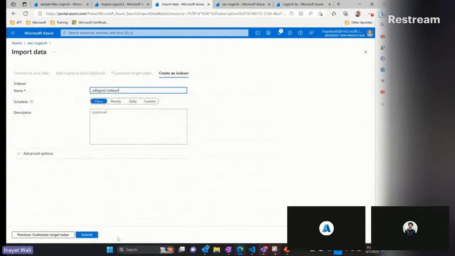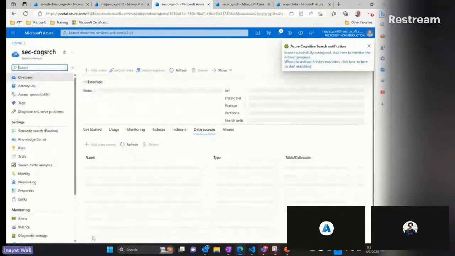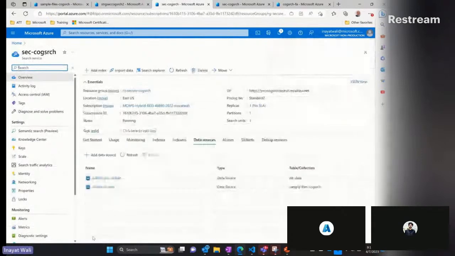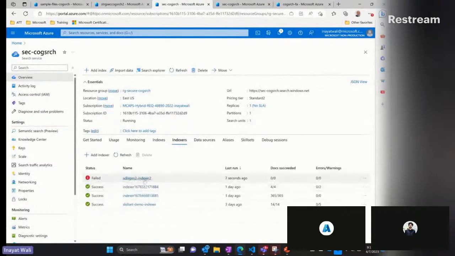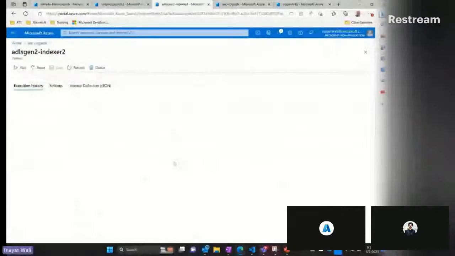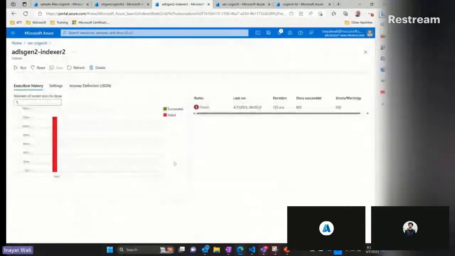And what this does is it's going to create the indexer, which is going to scan the storage account and then pull the information out. So let's do the indexer, and I do expect that it will most likely fail, but let's see. So now if you go back into the indexer here, you're going to see this indexer 2 has been created. And if you see here, it did fail apparently. Let's take a look at the message here.